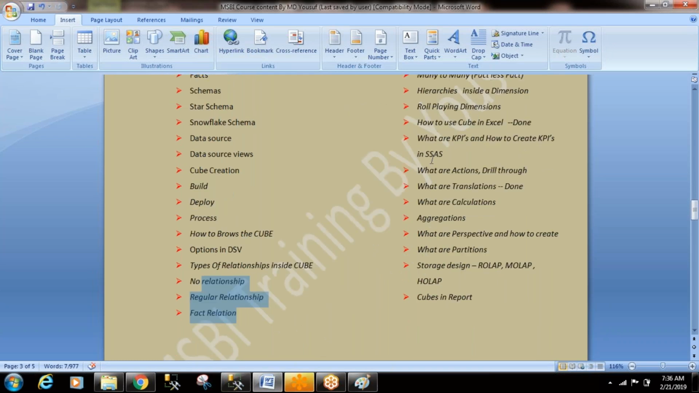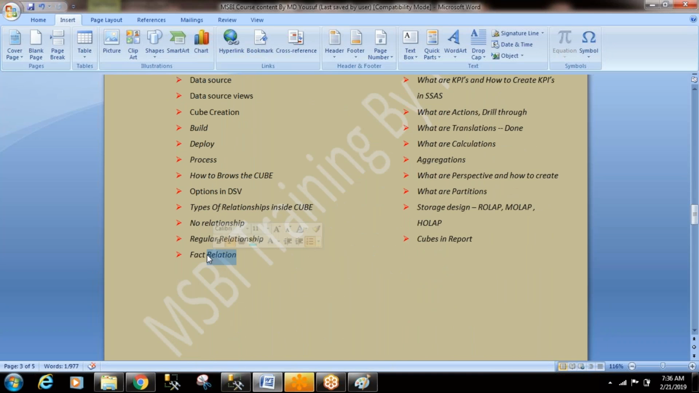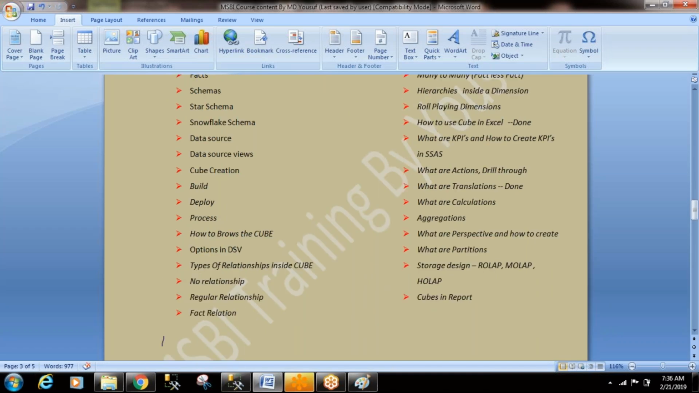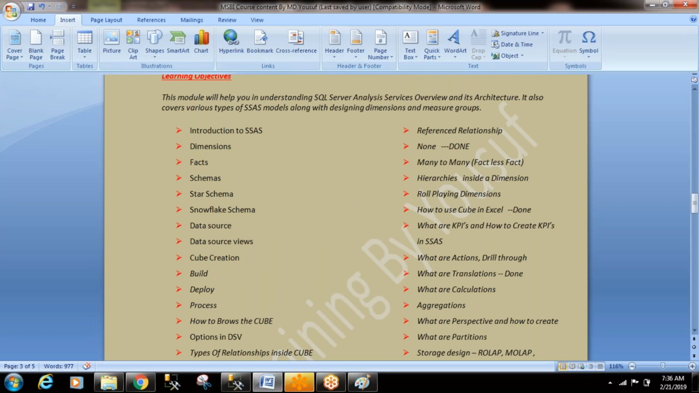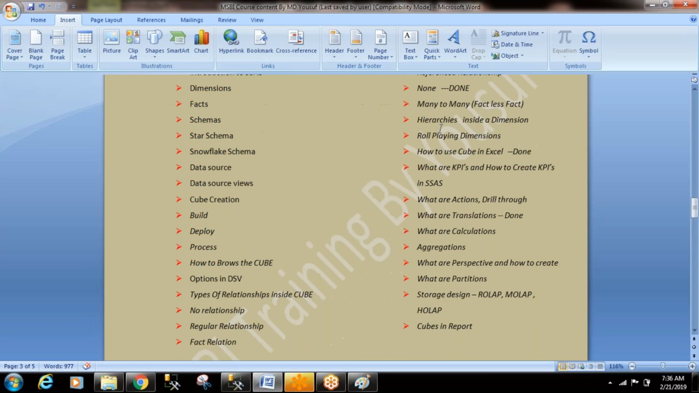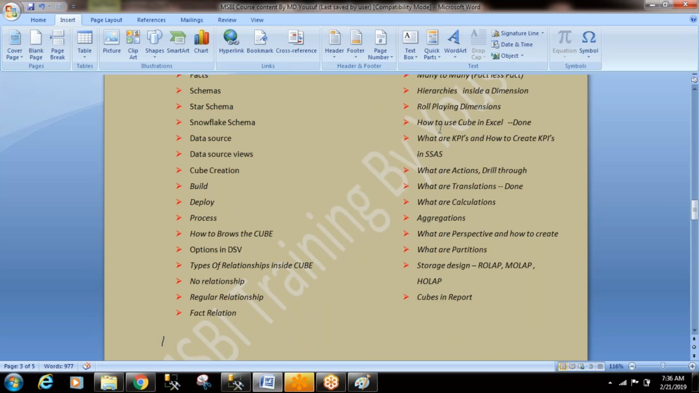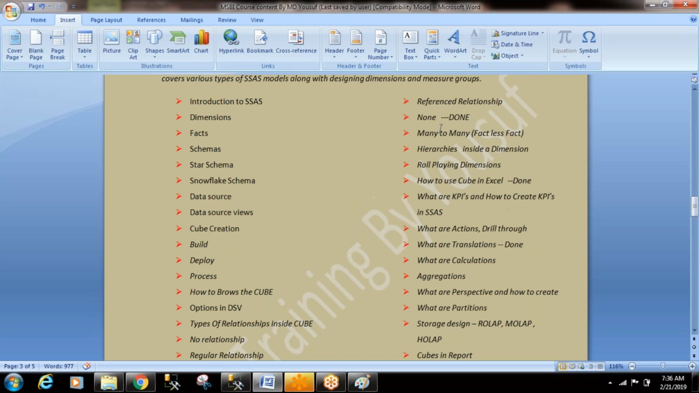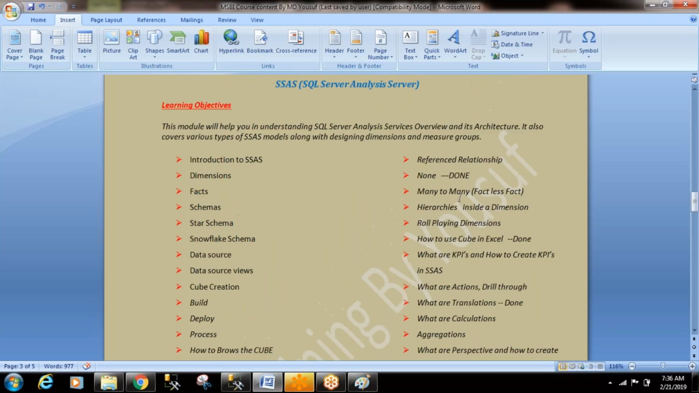So these many relationships. Fact relationship is something different. Regular is regular. Fact is different, which we will look into. Referenced is different. And I believe I'm missing one relationship: many to many relationship. Factless fact, here it is. We look into this. What is many to many? Any idea?